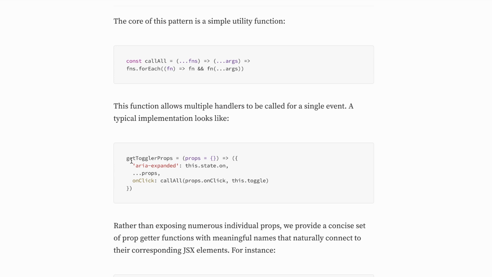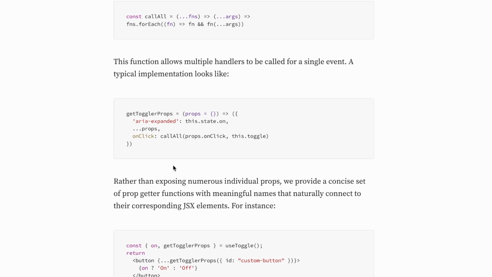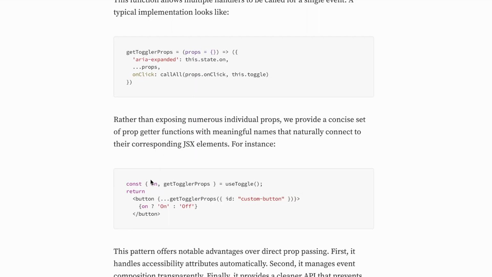So we have getTogglerProps equals to props. So props is the input to a function. Rather than exposing numerous individual props, we provide a concise set of prop getter functions with meaningful names that naturally connect to their corresponding JSX elements. So we have const on and getToggleProps, useToggle.